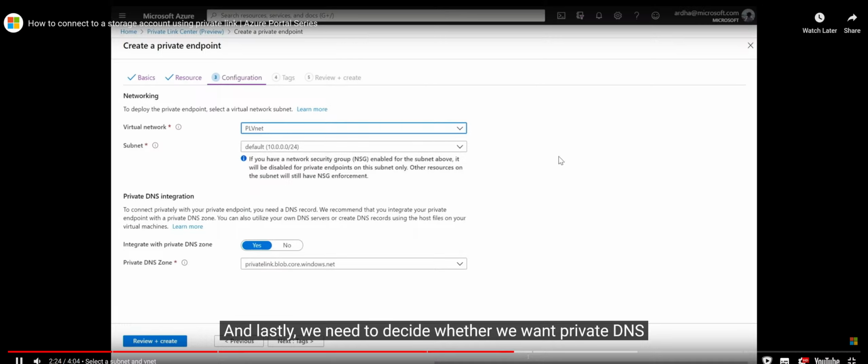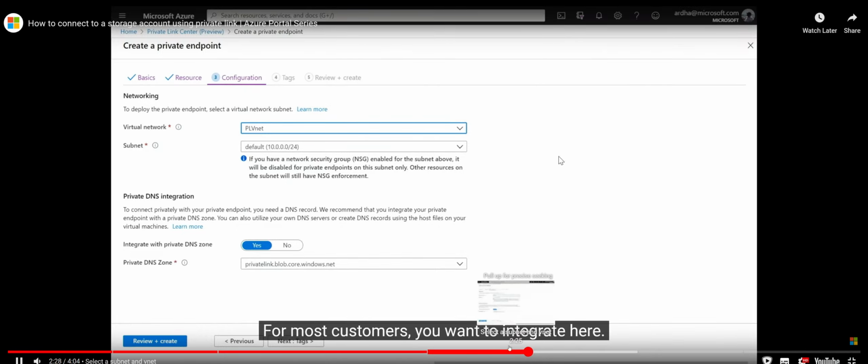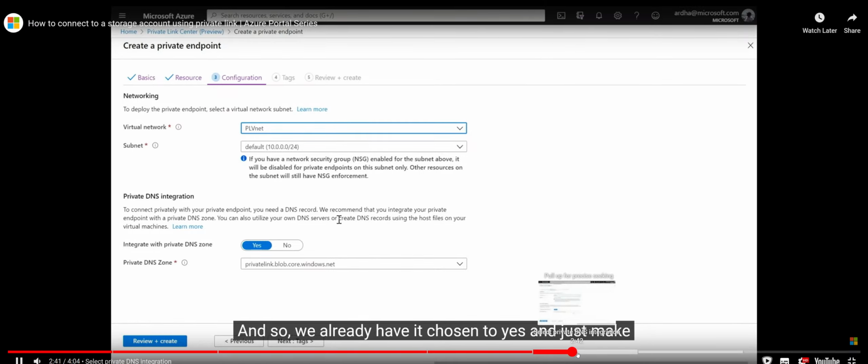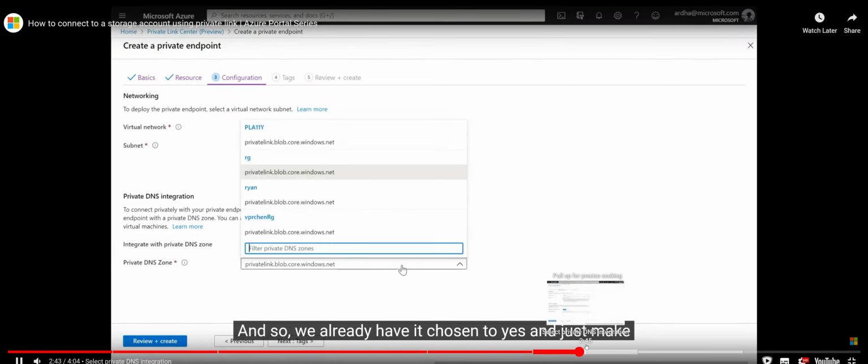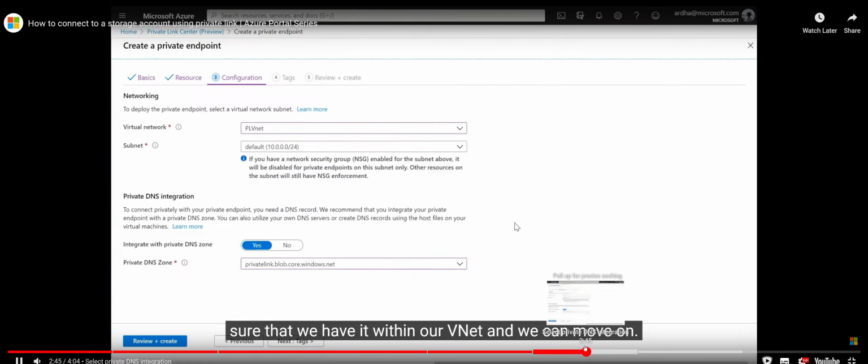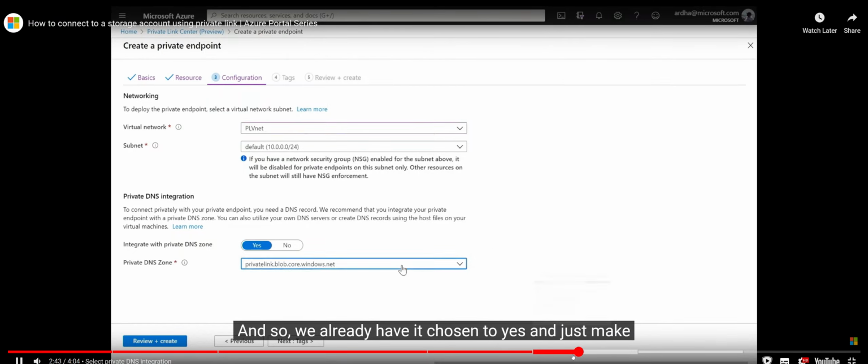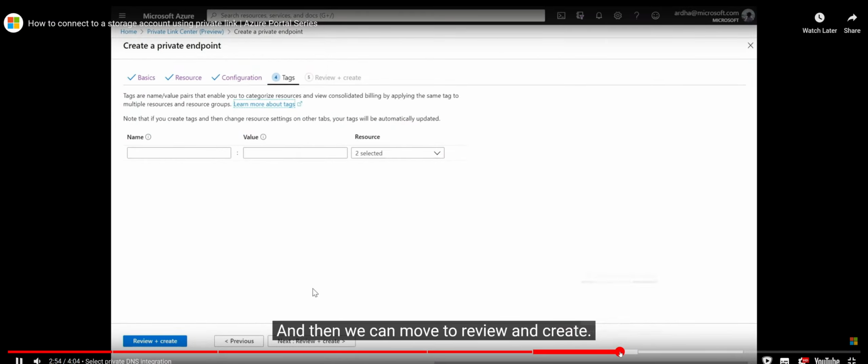Lastly, we need to decide whether we want private DNS integration. For most customers, you'll want to integrate here. We already have it chosen to yes, and just make sure that we have it within our VNet so that traffic will flow cleanly. If you'd like, view and create.